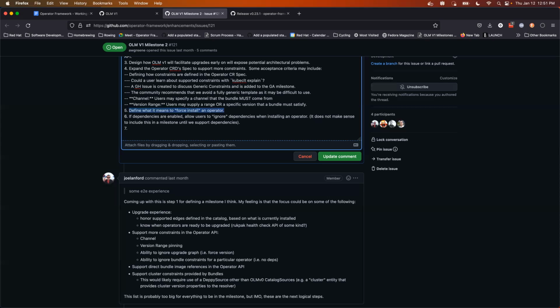But it sounds like it's design work, right? It doesn't seem like in milestone 1 or milestone 2 we will have any functionality where force would actually be useful.